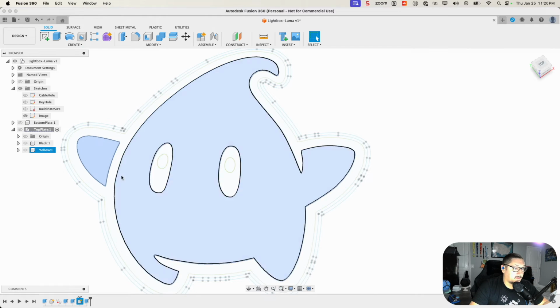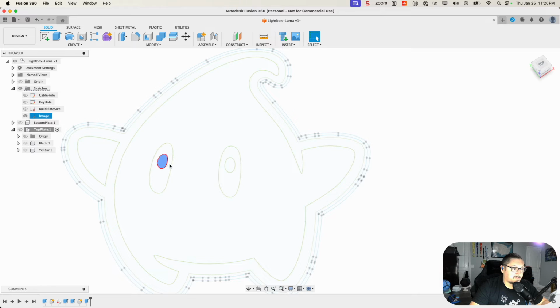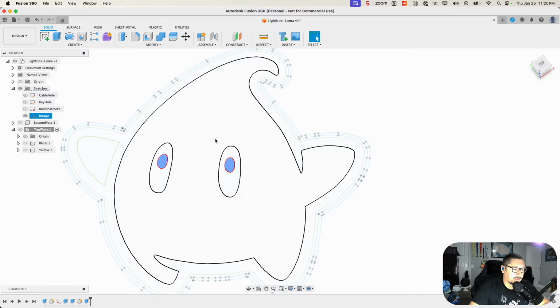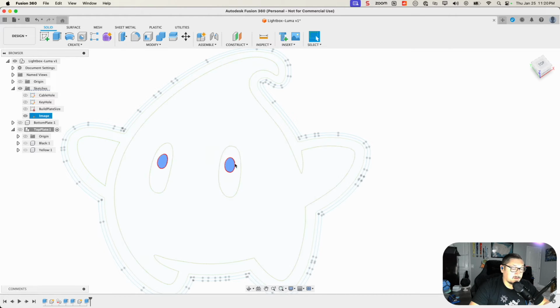And then we have another one to do just for the two eyes. And it's basically you're doing this one for each color. I do it that way when I export it, folks can change the color. So if they want to make Luma blue instead of yellow, they can just quickly change that in the slicer. So these are our white eyes.